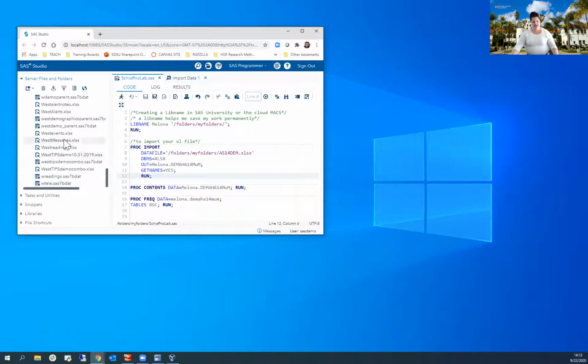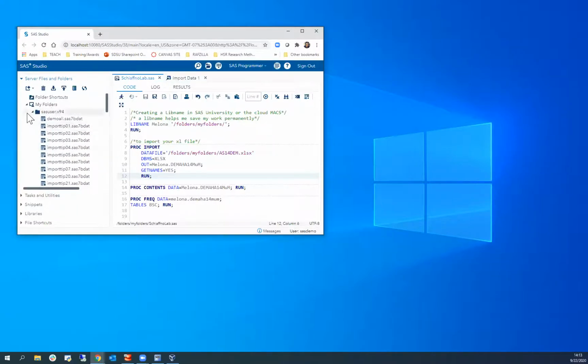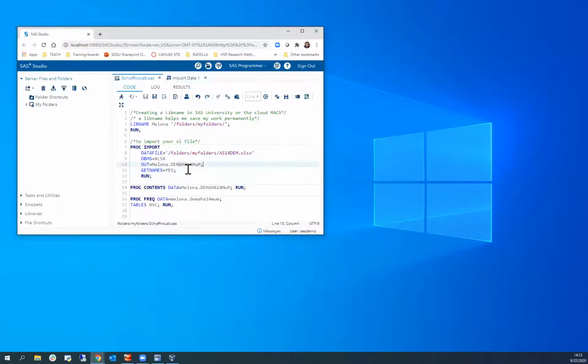See what I have in here? I have Excel files, and I also have SAS 7BDAT files. Can you create subfolders in your My Folders? Yeah, but don't. No? Okay. Don't do that. You're not there yet.